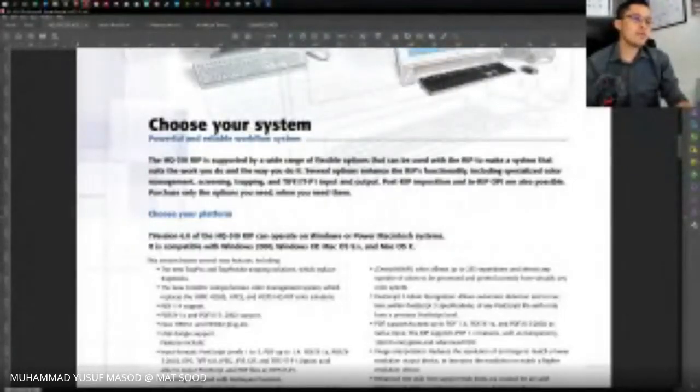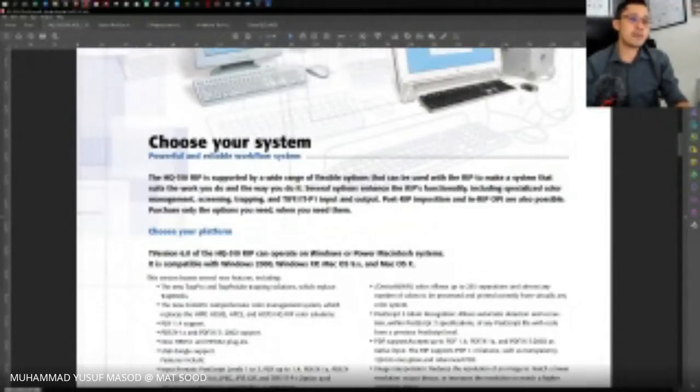The HQ 5-10 rib is supported by a wide range of flexible options that can be used with the rib to make a system that suits the work you do and the way you do it. Several enhance the rib functionality, including specialized color management, screening, trapping, and TIF, ITP1, there is a standard on this, input and output. In other words, dengan kata lain, the capabilities of this rib, okay, dia boleh apply specialized color management, dia boleh apply screening, apply trapping, and also receive or output the TIF ITP1, input and the output phase.